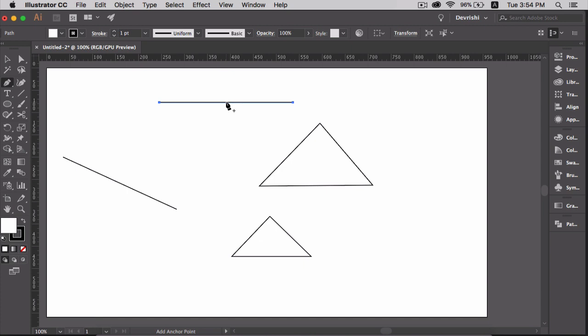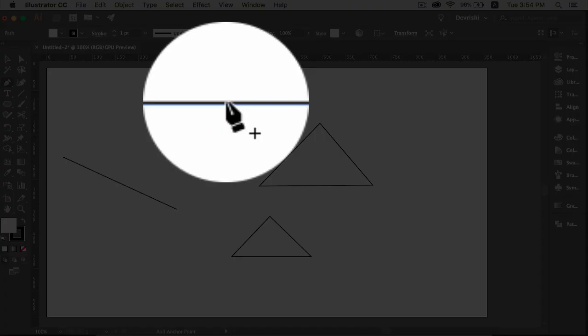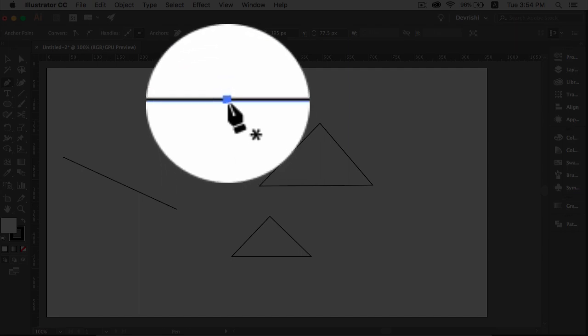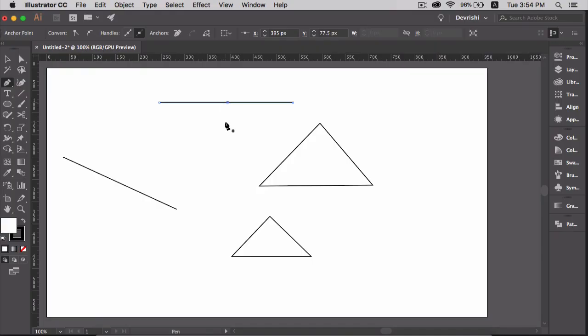Just select the shape first and then press P to select the pen tool. Take your pen to the desired location and when you see a plus sign, just click. This adds a new anchor point in the path. You can also add a new anchor point using the add anchor point tool, which can be found when you click and hold over here. Or you can alternatively press the plus sign on the keyboard to activate it. You can manipulate this anchor point if you like. Just choose the direct selection tool and move the point as you like.